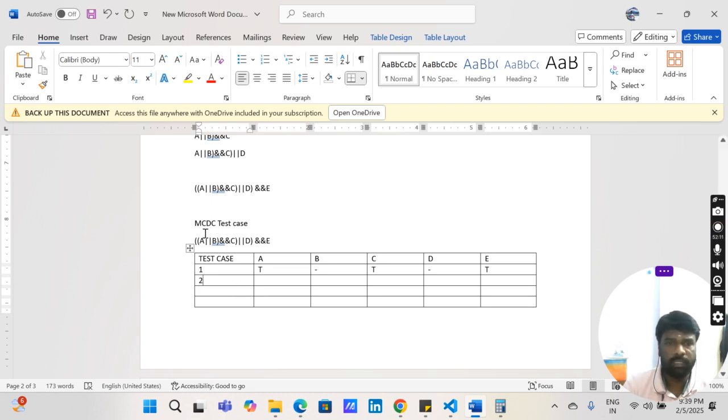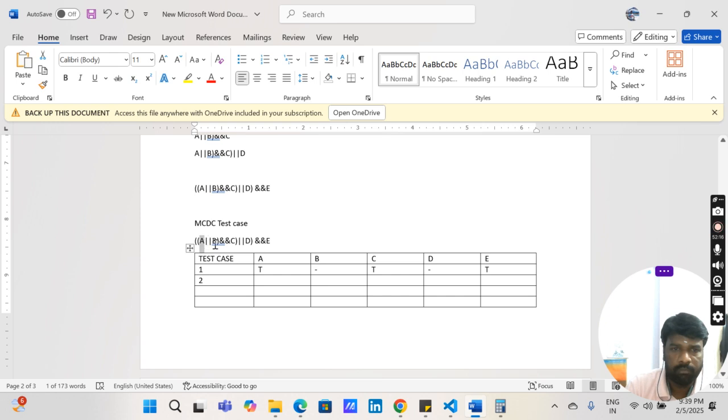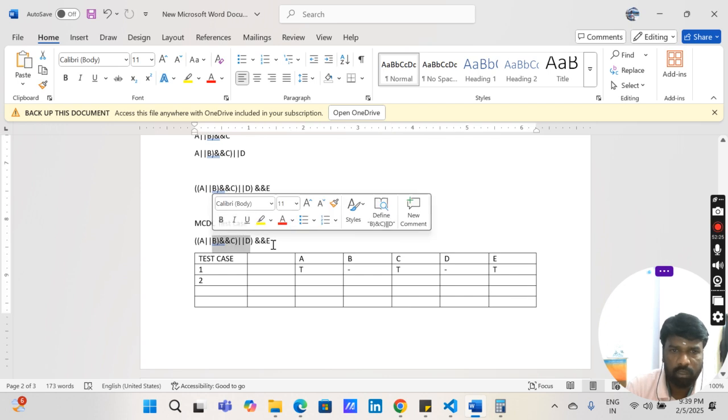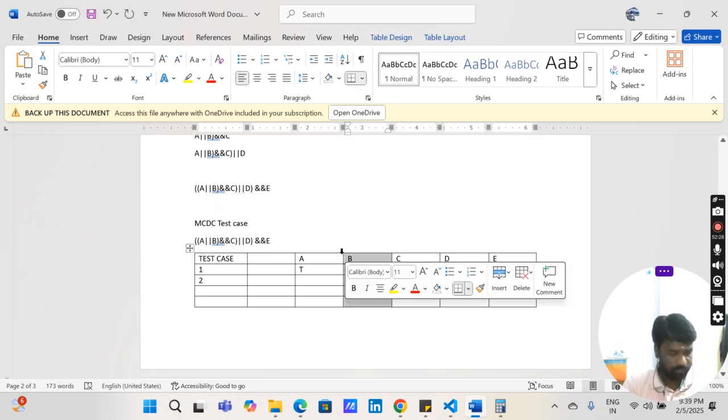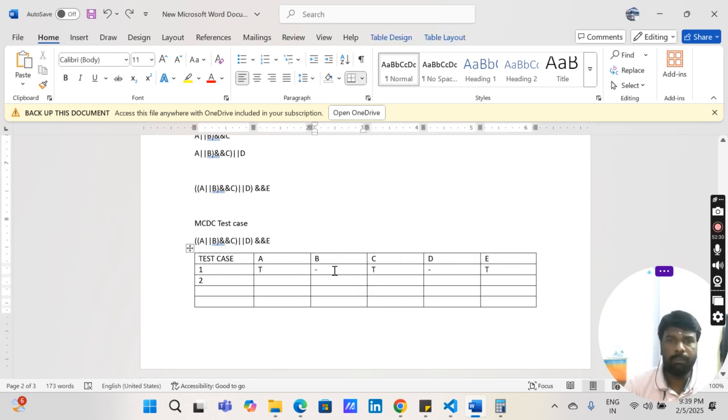Very simple. We take this MCDC, quickly I write. If A is true, the compiler will not bother about whatever the B input is, because if A is true, first the compiler will check A. B is a don't care condition, not required. Then it will check C. If C is true, then it will go to D. If this is true, then it will go and check E, then this is true. Okay, this is one test case.